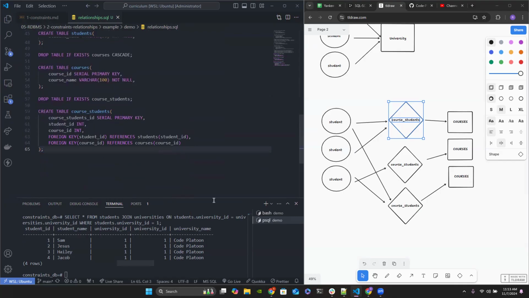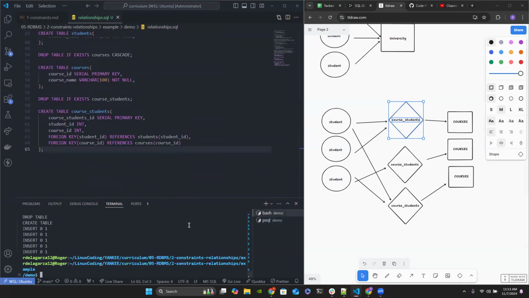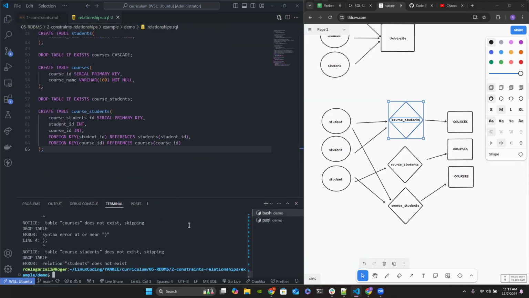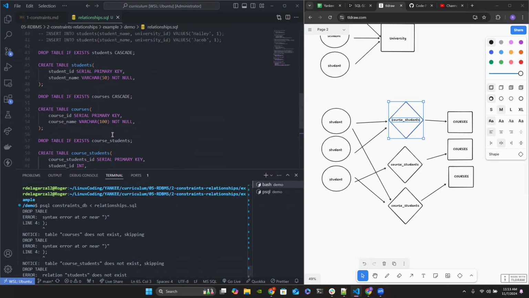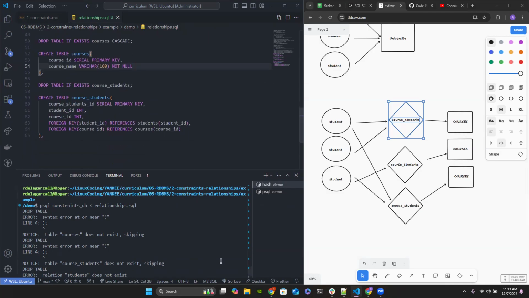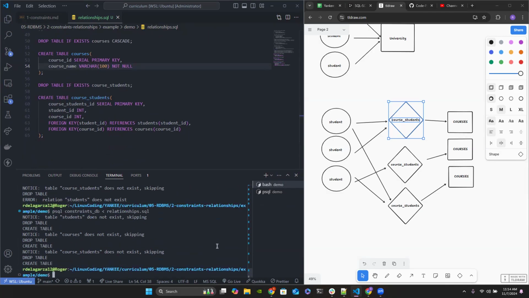All right, and let's see how that works. Okay, we see, okay, syntax error at or near. So whenever we try to create tables, I'm getting, is it because of the comma? Let's try that. There we go. It didn't like the commas.